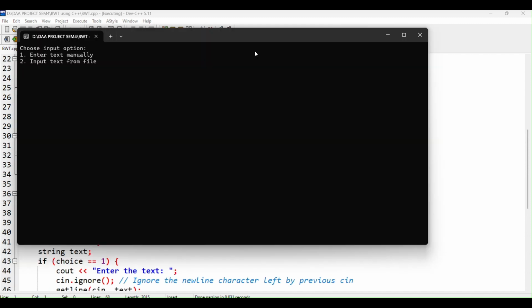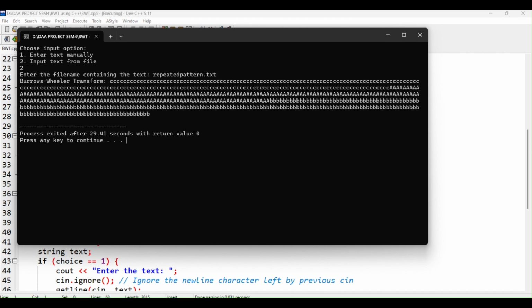Since we've already taken input from the user, now let's try taking input from a secondary file. I already have the input file, so let's check. The file name is repeated pattern.txt. In that file, the input I've given is the same pattern repeating many times. As we can see, all the similar ones are grouped together and they are arranged in lexicographical order.